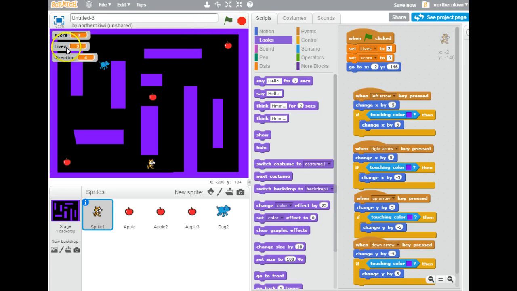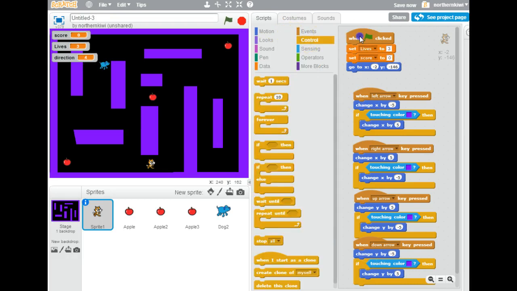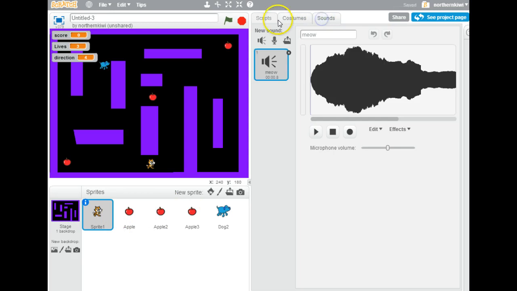Okay, so now we've got my player moving around. I've got my lives added in. Added that variable, lives, 3 lives, which we now need each time I come into contact with the dog, I need 1 life to disappear. So I'm going to do that on sprite 1. That's where it's going to handle it.